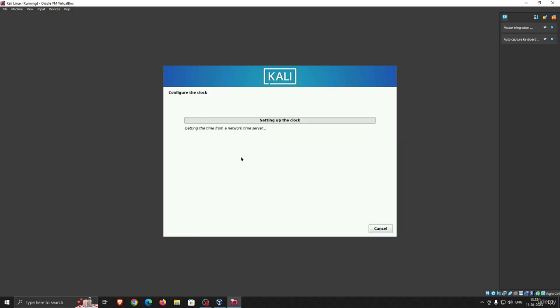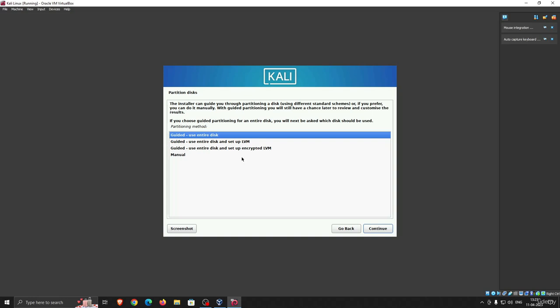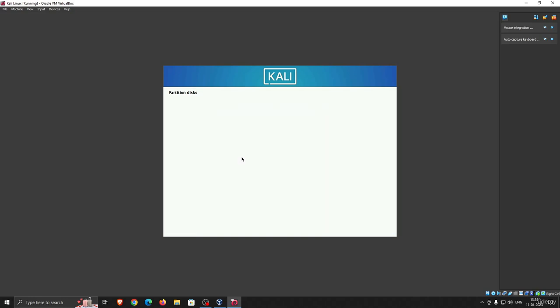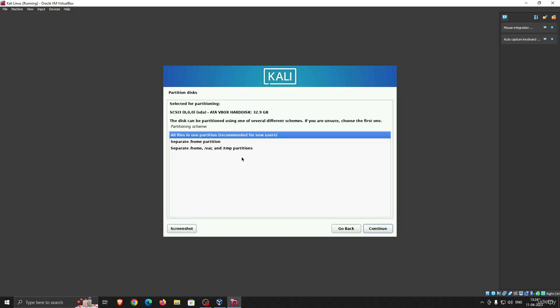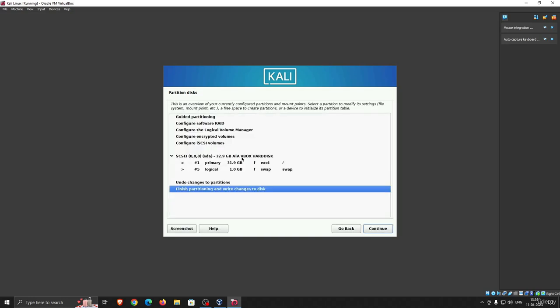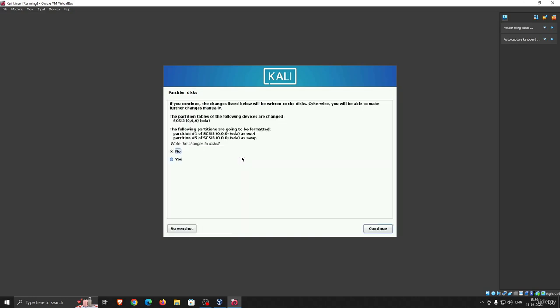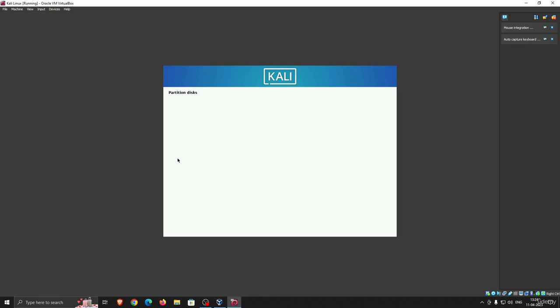Just click on enter. Remember both the username and the password, because we need to log in after the setup is done. So if I'm explaining too fast, you can reduce the speed of the video to 0.5 or 0.25x. And let's use the default option, use the entire disk. Click on continue. All files in one partition. Yes, and good to go. Finish partition and write changes to the disk. Good to go. Click on yes, finish the partitioning of the disks, and it's installing the base system.